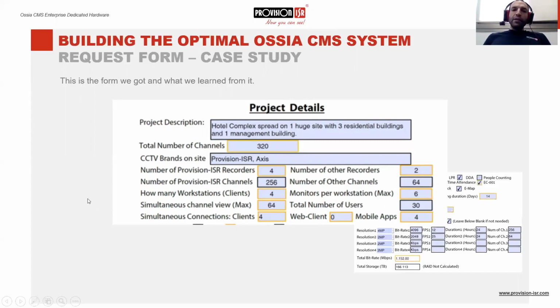For IP cameras, if we are talking about NVRs, DVRs, then we need some deeper integration. At the moment, we have full integration with, of course, Provision-ISR, Dahua, and Hikvision. So for IPC, ONVIF is okay. For DVRs and NVRs, Provision-ISR, Hikvision, and Dahua, you can use their recorders. So we have 4 Provision-ISR recorders and 2 Axis recorders. Provision-ISR channels 256, 64 Axis channels.